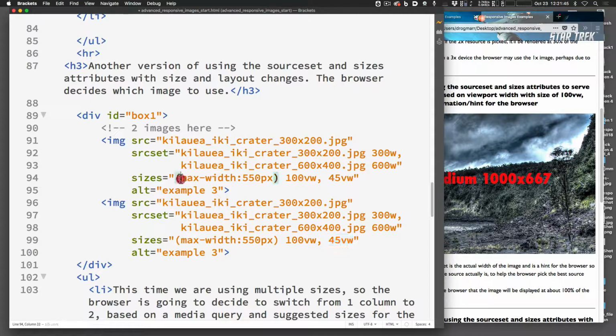So again, let me do that again because it's confusing. We're saying up to 550 pixels wide, we want the width of that image to be full width. If not, then we want it to be a little less than half. And I made it a little less than half because it was doing some weird things. So again, you kind of had to play with this a little bit. And then I've got the same image in there twice. So this should probably be example 4 because we want a different alt. Doesn't really matter, but all right, so let's see what happens with this guy here.